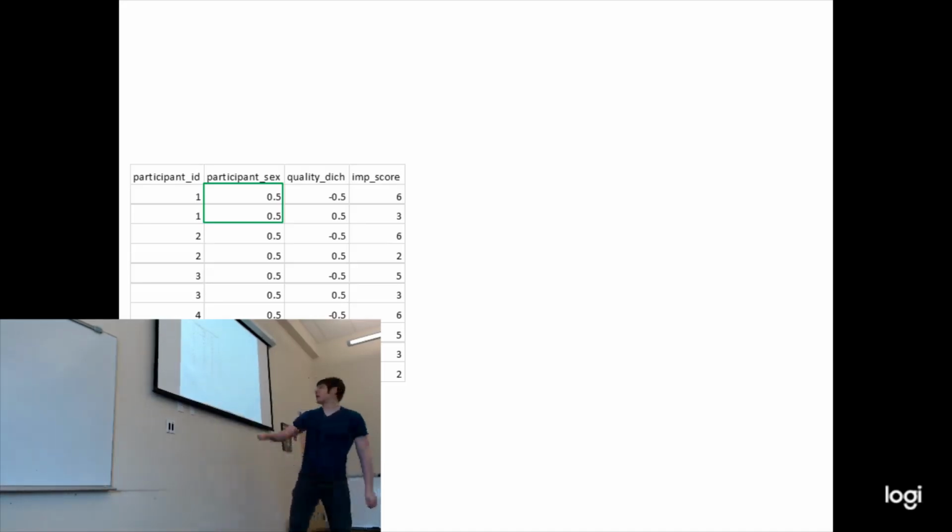That's a bit different from the quality manipulation. By design in the study, quality is different for the two rows that belong to a given reviewer. So the sex variable is somewhat different in kind from the quality variable. The sex variable does not change across the course of the study, whereas the quality variable does.